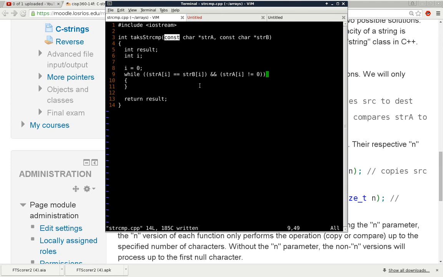Okay. And what do we do in the loop here? Everything up to this point is exactly the same. How should I move on to the next iteration?